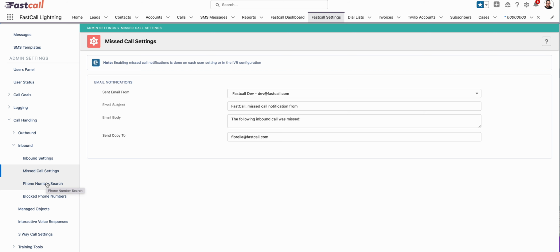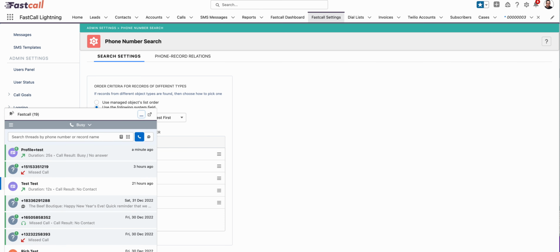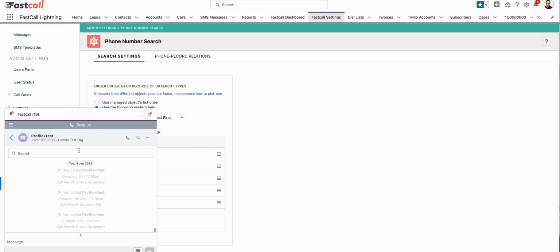We have a phone number search here and a blocked phone numbers here. So the phone number search is where the search is going to happen for an inbound call. When an inbound call arrives, if we're looking in the application, here's an example of an inbound call. There's a lookup to a record. When that call arrives, we're searching the Salesforce org looking for a matching record, and we're providing the match here and also presenting that when the call is actually ringing.